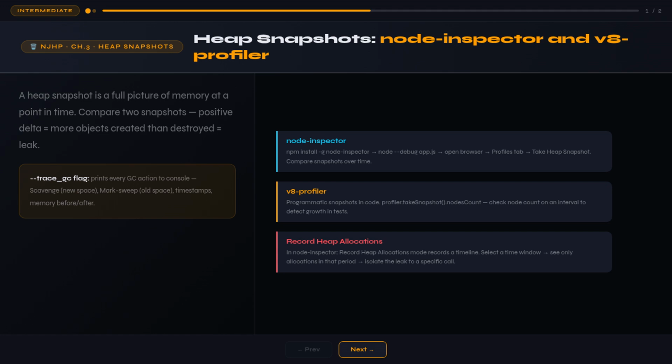The second approach uses the V8 Profiler npm module directly in your code. This lets you take snapshots programmatically and check things like how many nodes are in the stack at a given moment using profiler.takeSnapshot().nodesCount. This is useful for automated leak detection in test environments.